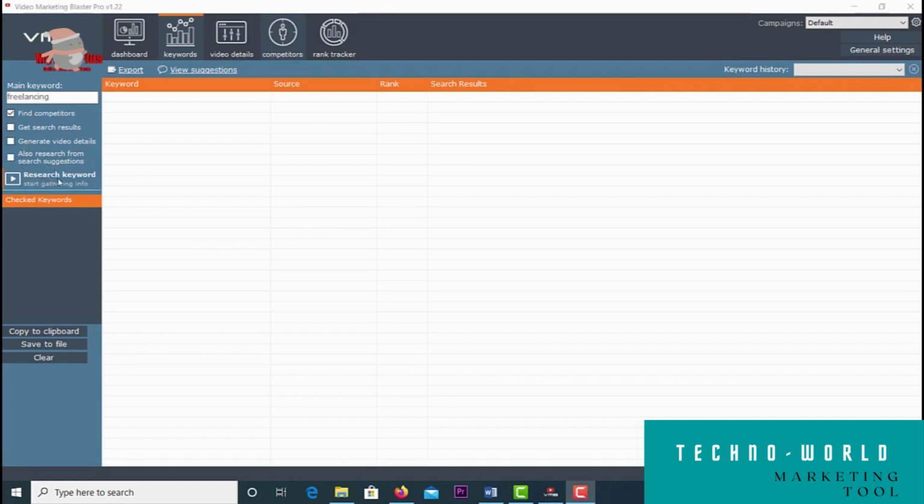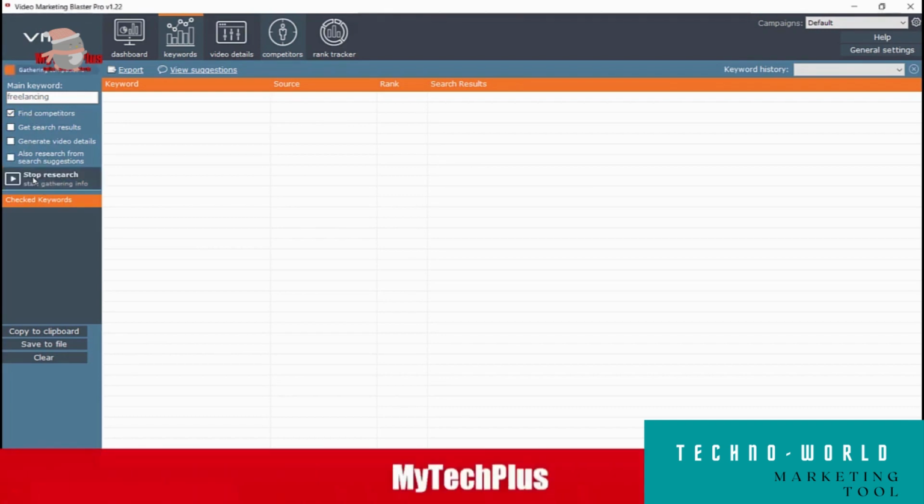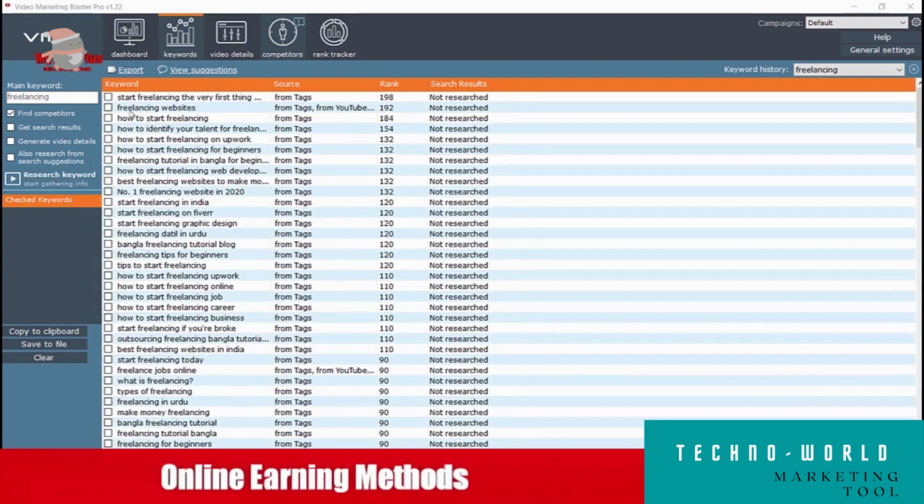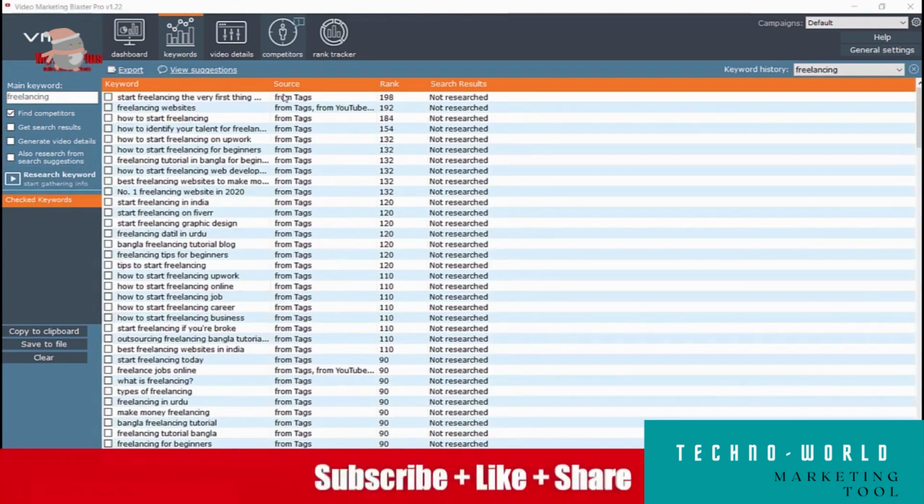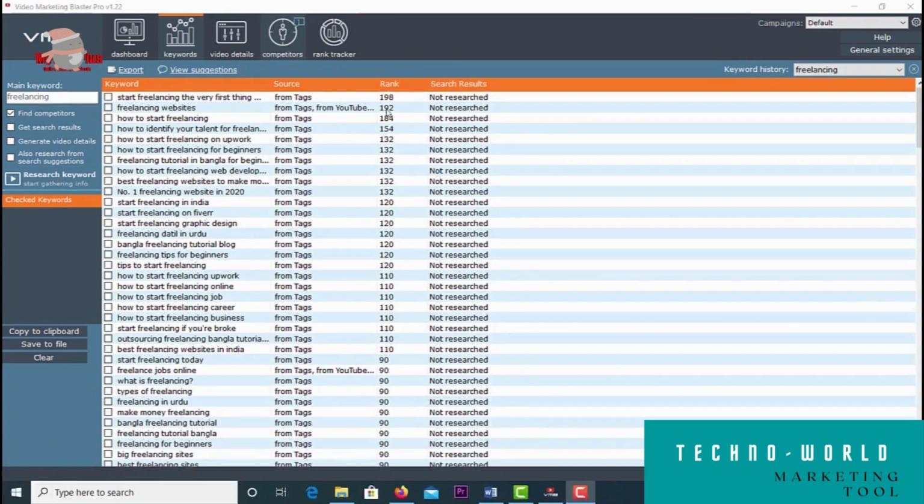Click on Start Gathering Information. This will take time and collect all the information that's required about our keyword. Here you can see different types of keywords, sources, ranking position and search results. You can find your desired keyword from this area.